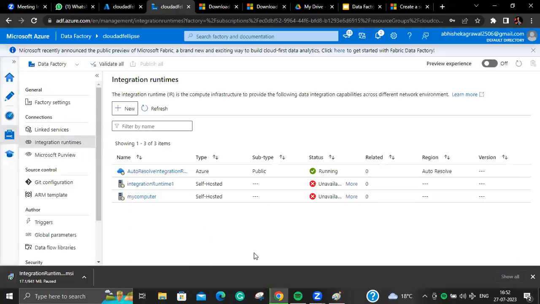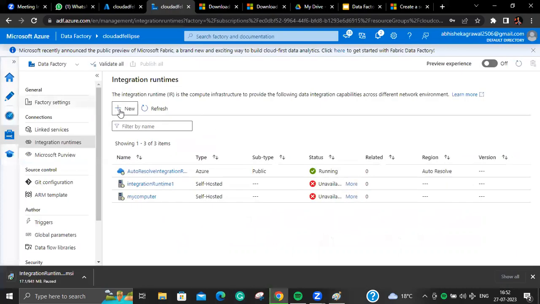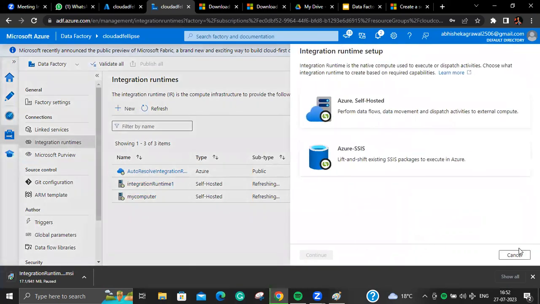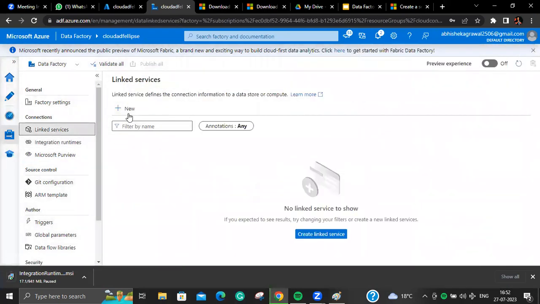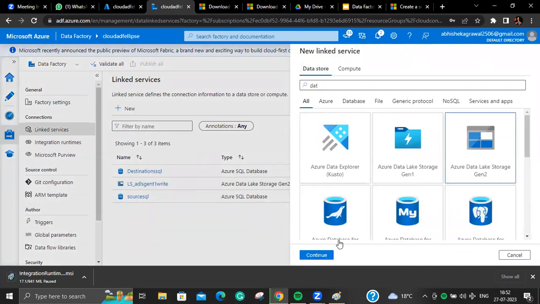Okay? Okay, so Abhishek, suppose that I change the requirement. Say that I am not using anything of that sort. I am using a data lake. I do have a data lake. You fetch the data from my data lake. So what Moni will do, Moni will make a connection. She will go and make a linked service directly because she can use auto resolve integration runtime, right? So data lake, she will write data lake.